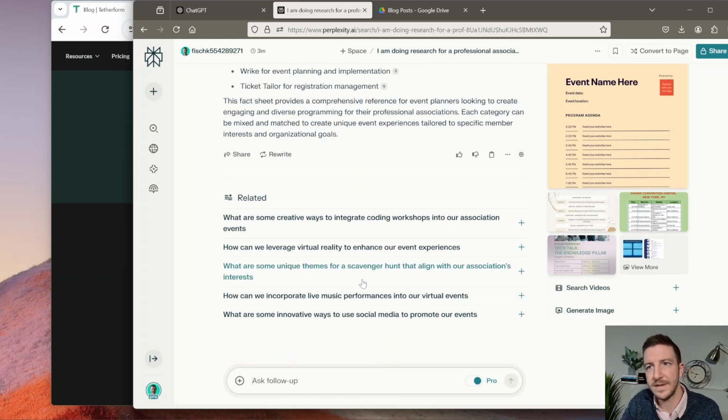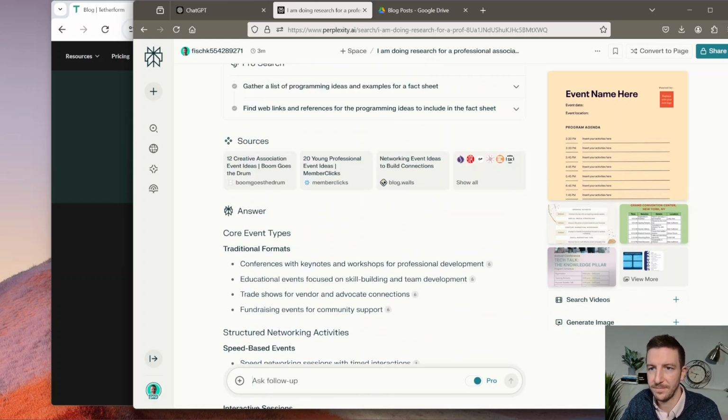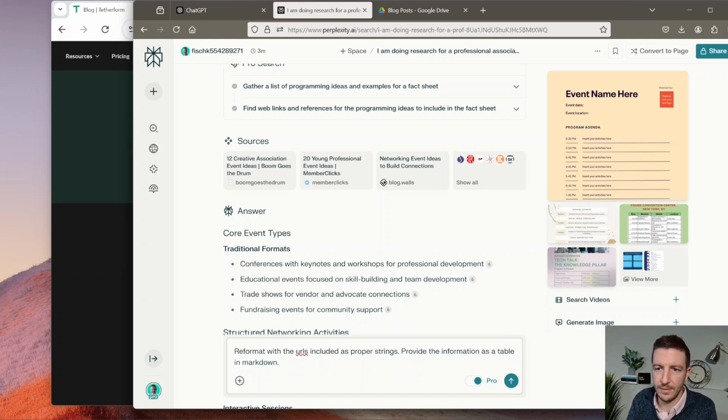So it didn't quite add the string literals. Perplexity didn't. So I would like to reformat with the URLs included as proper strings. Let's have it provided as a table. Provide the information as a table in Markdown. Markdown will let us provide it to GPT a little more effectively. Format with the URL references in a column as strings.